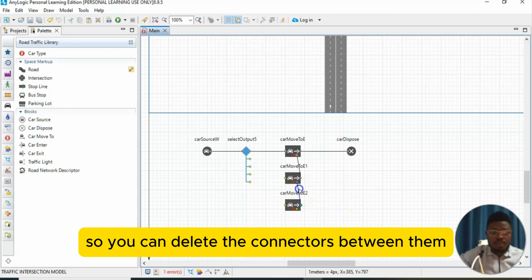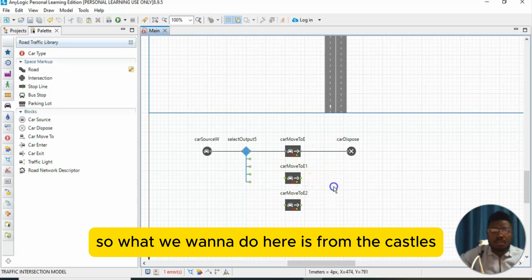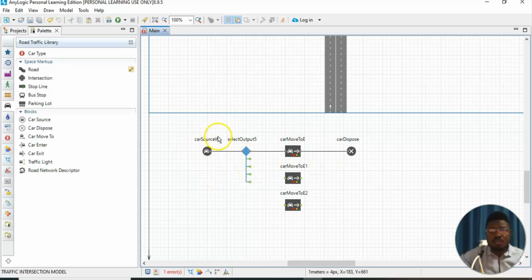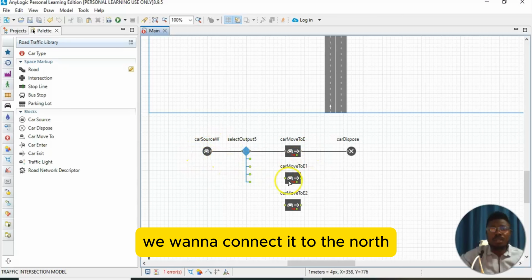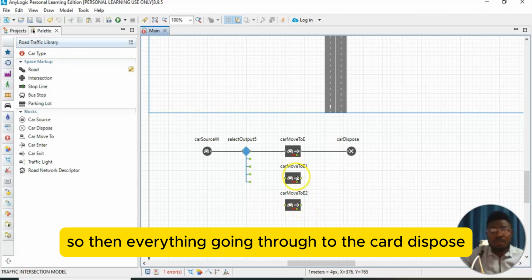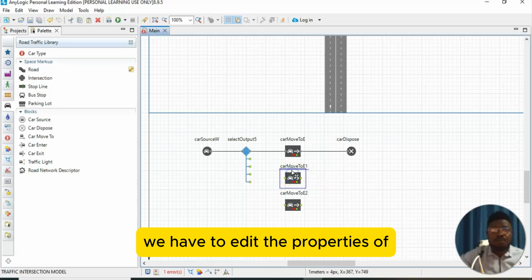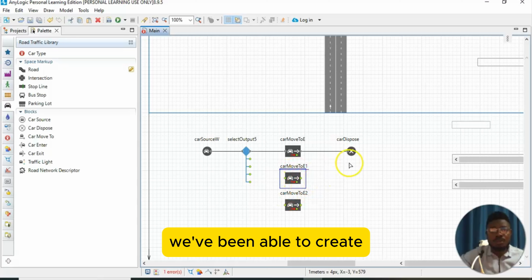So you can delete the connectors between them. We don't need those connectors. So what we want to do here is from the car source, the road west, we are connecting it to the east. We want to connect it to the north, and we also want to connect it to the south. So then everything goes through to the car dispose. And in order to do that, we have to edit the properties of each of the other car move to blocks that we've been able to create.